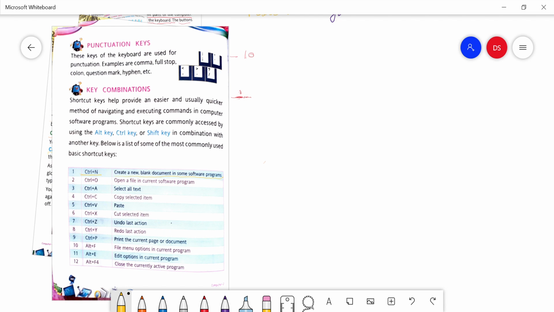Now Control Z. What is Control Z? Undo last action. Suppose we have already written 5 lines, and after writing them, we think that the third line is useless for us. So we can undo that line by pressing Control Z, and if we then think that we want this line back, we can recall it by pressing Control Y. By pressing Control Z, we can undo the last action, and we can recall the last action again by pressing Control Y. These are the shortcut key combinations.